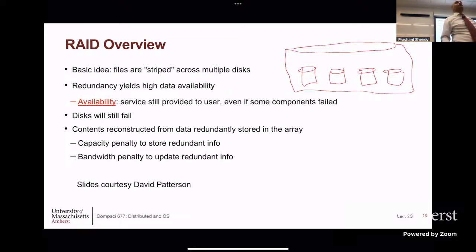Because you don't control the file size either. File size is not equal. Some files are big, some files are small. So you may get uneven use of storage, you may get uneven use of bandwidth. So a better answer is we don't pick, we just distribute the content of all the files on all the disks. This is what will get us to what's called striping.